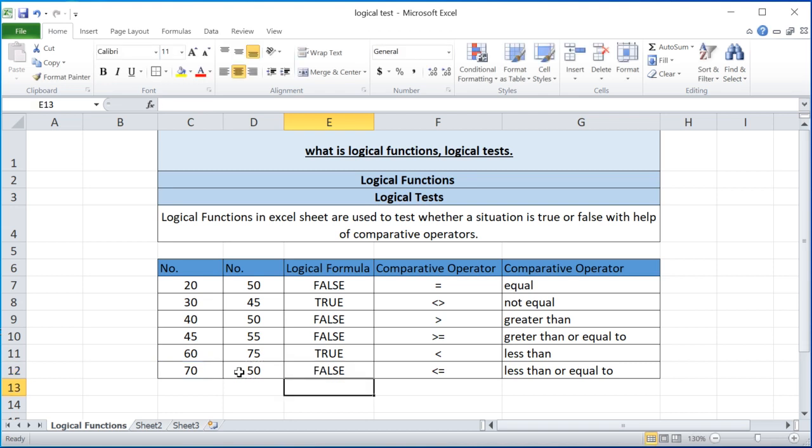So these are logical tests which we used in this data with the help of comparative operators. These are very useful because in other functions like the IF function, AND function, and OR function, we'll use these comparative operators.